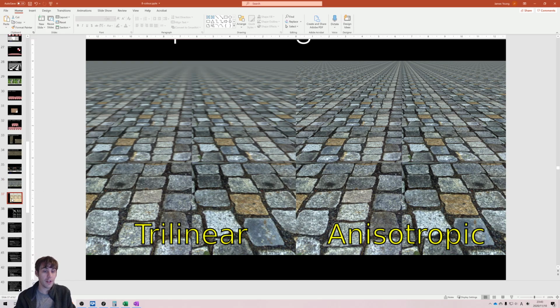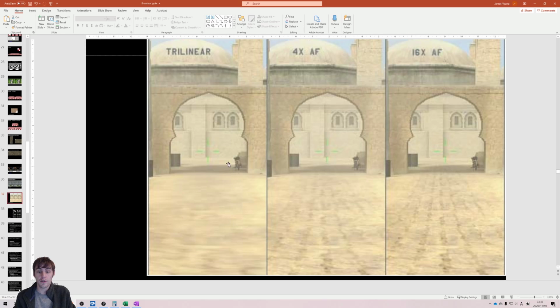Here's another example. This is trilinear, so this is no anisotropic. This is just mip-mapped, and you see the resolution on the floor is just gone. It's just completely gone after it's close. As soon as it minifies, it's gone. But in the 4x and then in the 16x, you really get this detail back because it's doing the skew angle correctly.